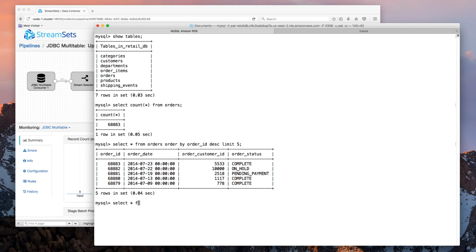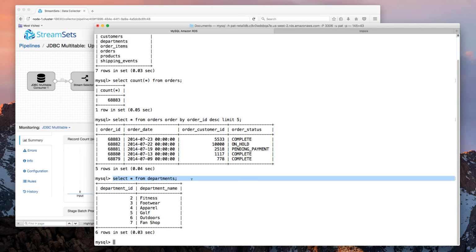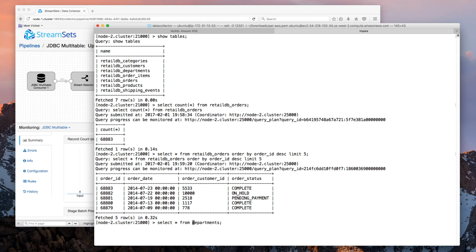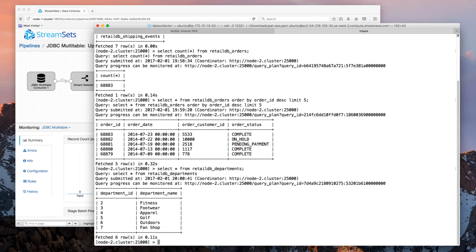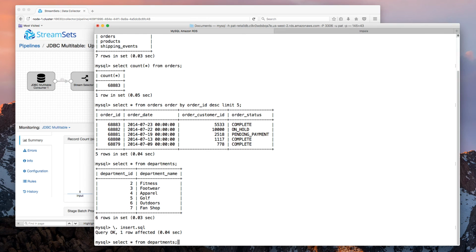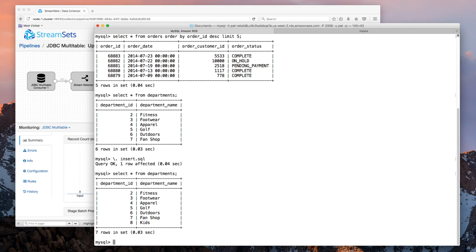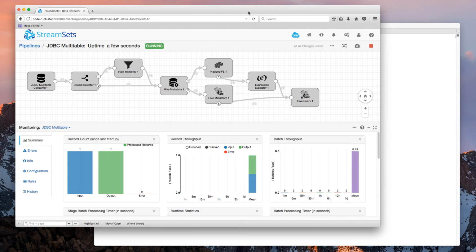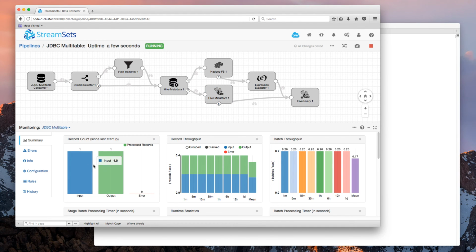If I say select star from departments here, I can see the 7 departments here, fitness up to, well, actually the 6, there's no department number 1 for some reason, but I can do the same thing here on the Hive side via Impala and see we've got the 6 there. So the really cool thing I can do is as I create departments, I've got some canned SQL here just to insert a new department. I can say insert SQL, select star from departments, and I can see I've added department ID number 8, the kids department. Over in StreamSets, we've processed that record.